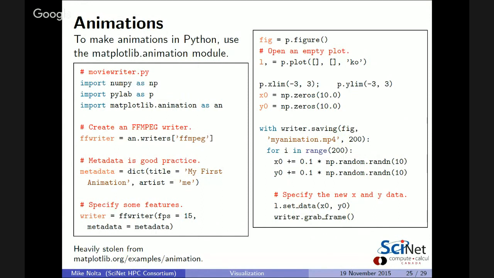Okay, so the last thing we'll talk about is how to make animations. So now I'm going to import the matplotlib animation module. I need to tell it what kind of backend I want to use to make the animation. A typical one to use is something called FFmpeg. Make a little dictionary to handle some metadata for my movie. This will just go in the file, but it won't affect the actual look of the file.